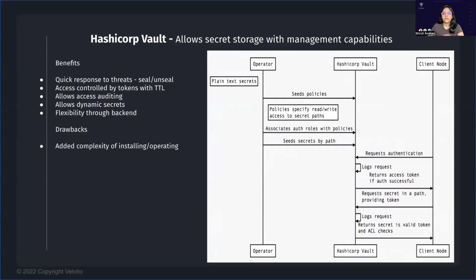Now, HashiCorp Vault allows secret storage with management capabilities. HashiCorp Vault is a very robust secret management tool whose features extend well beyond the scope of this video. In summary, it serves as a secret repository with access control lists, auditing, and time-to-live access to the secrets. Vault supports a variety of authentication mechanisms and secret storage backends, allowing highly available deployments.